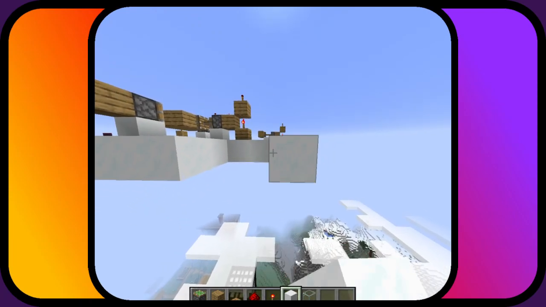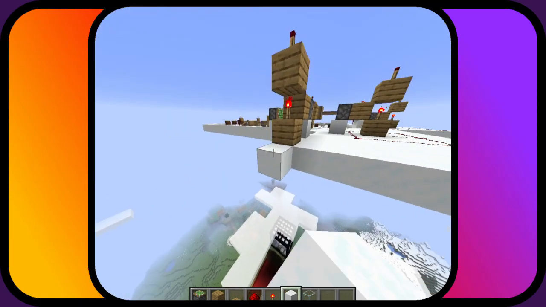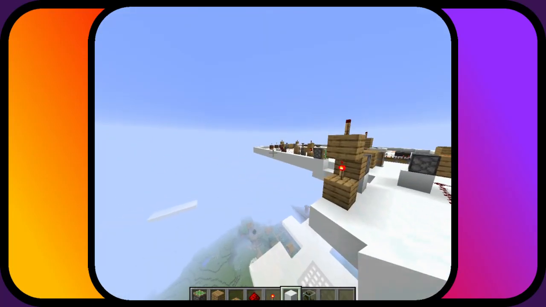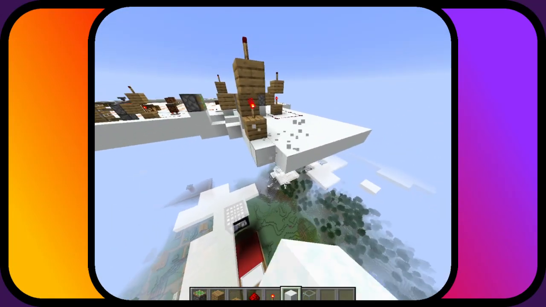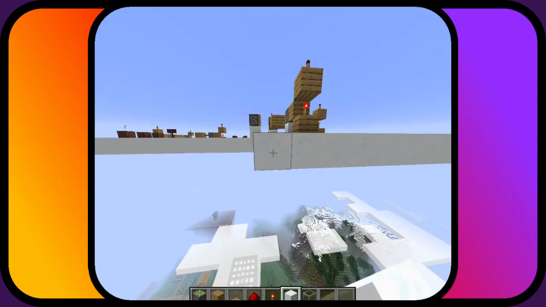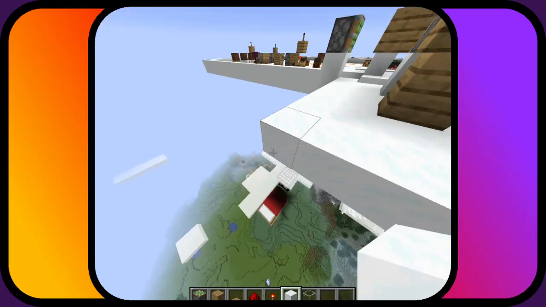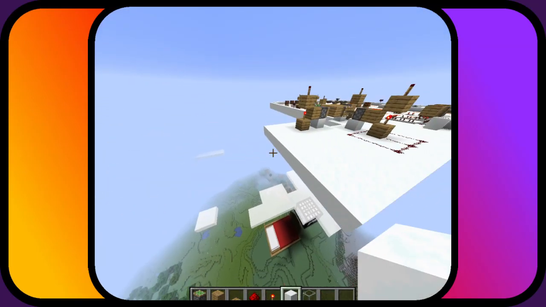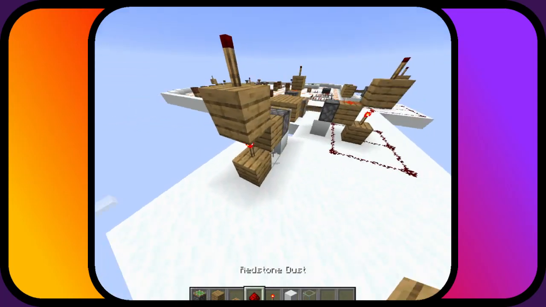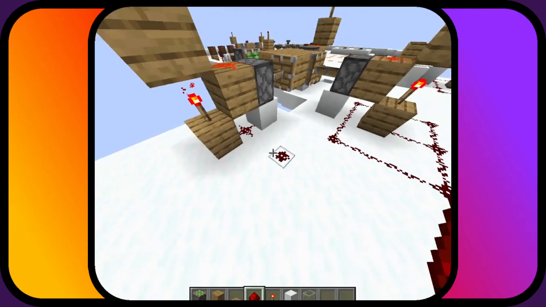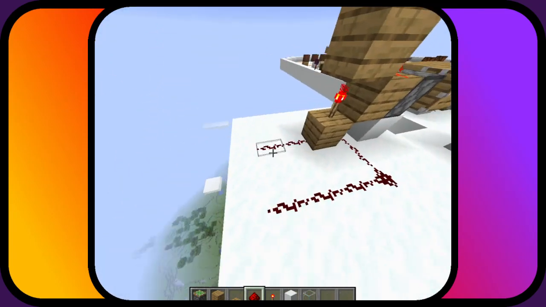The only reason I know how to do it is because I found the vertical one online. And then I just figured out how to do this bit, this one, by myself, because I was actually patient enough for once to do redstone. So yeah.